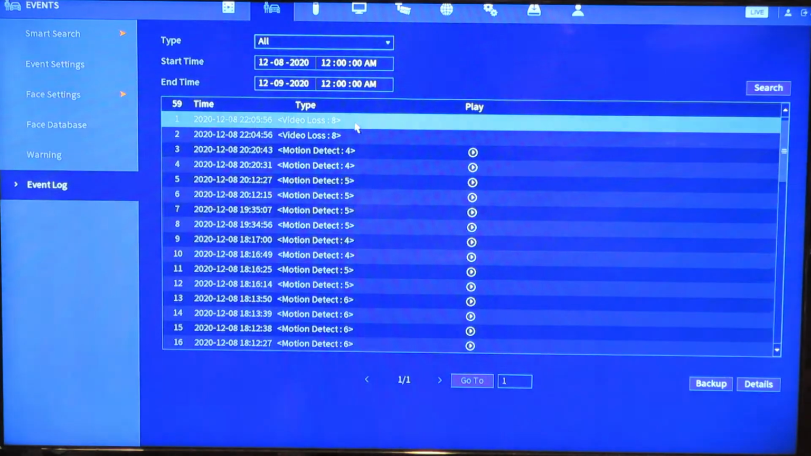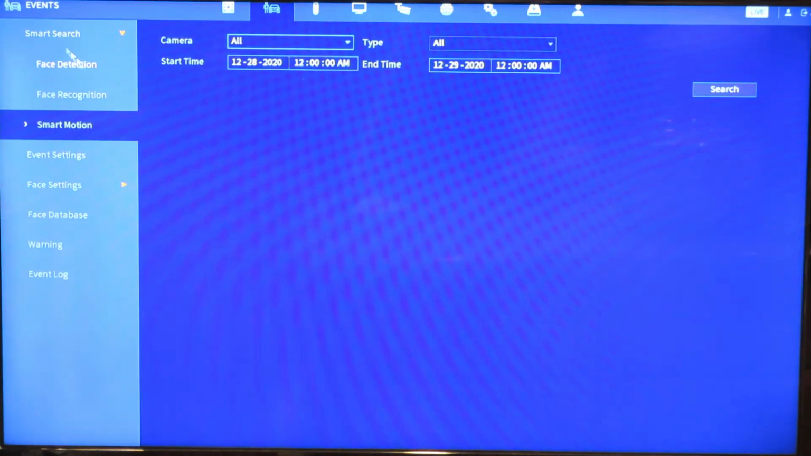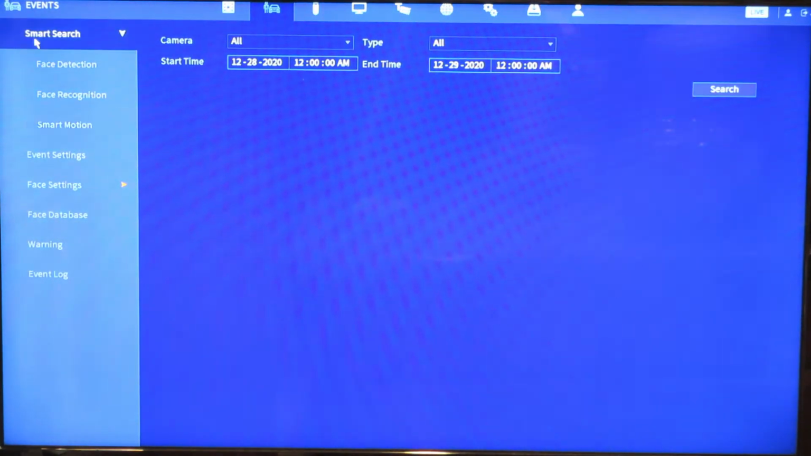Alright, then you got events. Events you're going to use smart search, facial detection. You can have it so that you create a database of your family's faces and stuff, and this thing will detect who it is. And then you can send alerts and events to your phone and stuff if somebody you know is there.